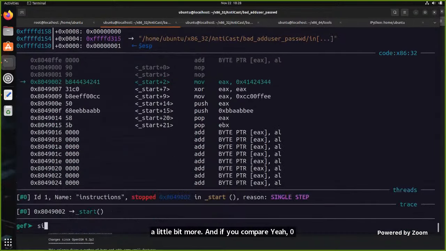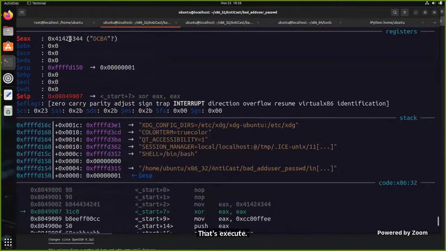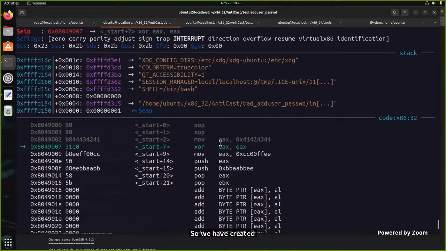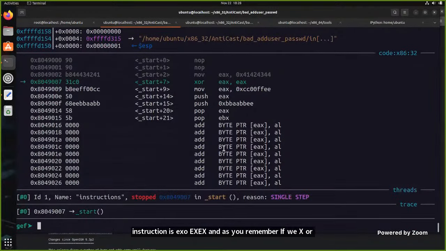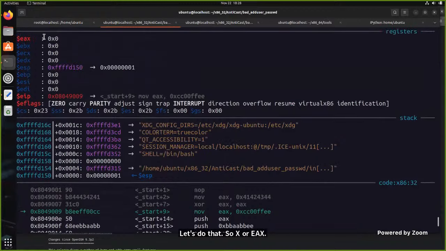Let's execute. And we have now this value in EAX. So we have created a value there. Our next instruction is XOR EAX EAX. And as you remember, if we XOR something with itself, it will result in a null. Let's do that. So XOR EAX EAX. And look up again. EAX is 0 now. So what have we done? We have first created a value in EAX, and then we just nulled it.